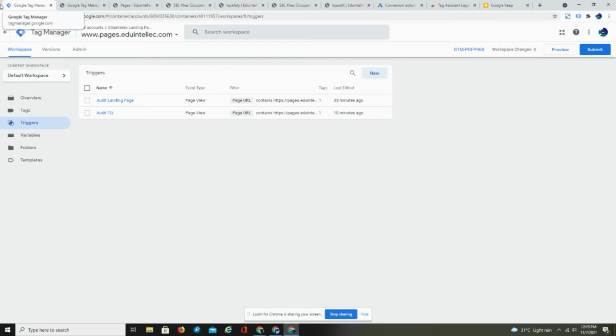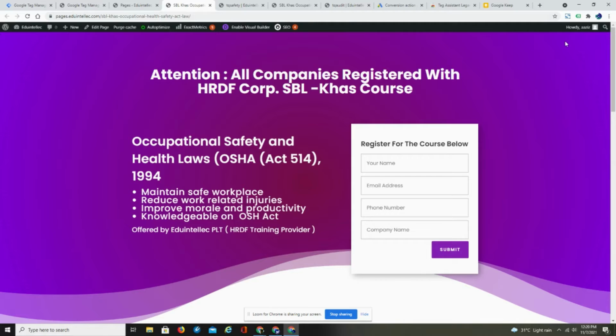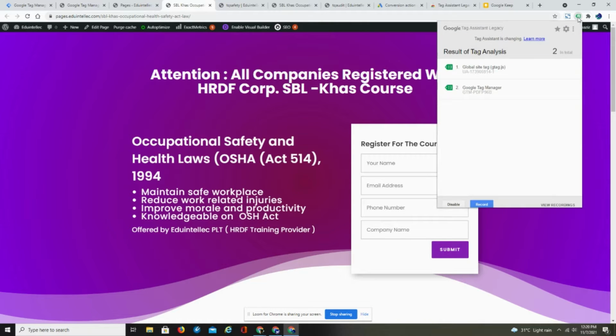Now I want to install conversion tracking. I've already installed the Google Tag Manager code on this website. If we check now, we already have the Google Tag Manager from Google Analytics and also the Google Tag Manager which I already installed here.